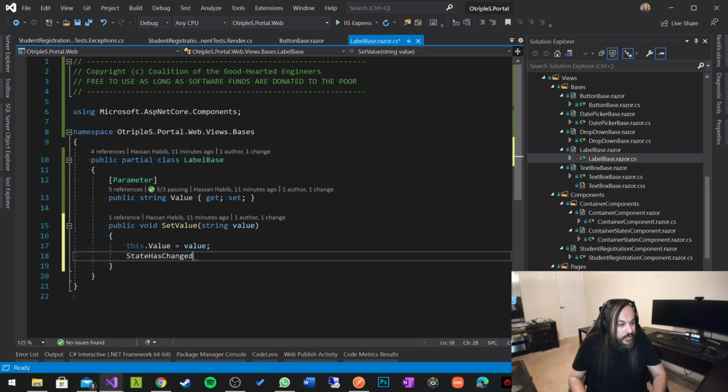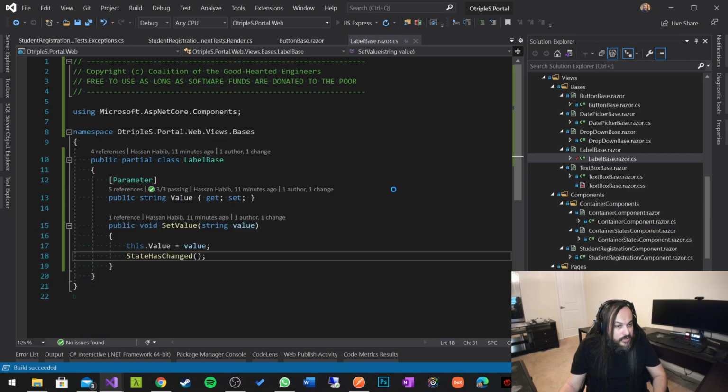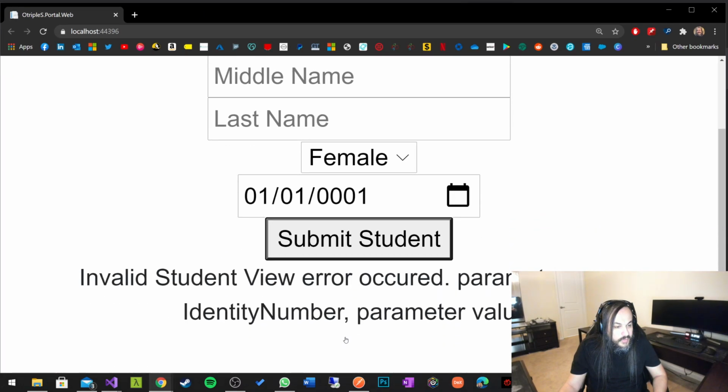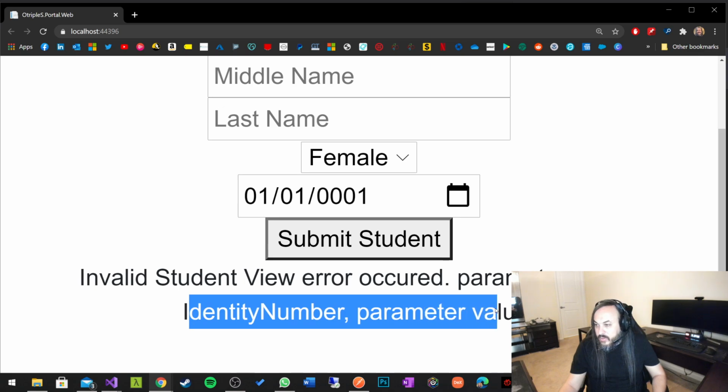State has changed. So this is a little refresh thing that you do to make sure that things are actually working for you when you change the state. Let's see if that's the case. Here we go. If I submit this, there you go. Invalid student view error occurred, parameter name, identity number, parameter value, null. So you have invalid student view, and here's the error message that you're presented with.